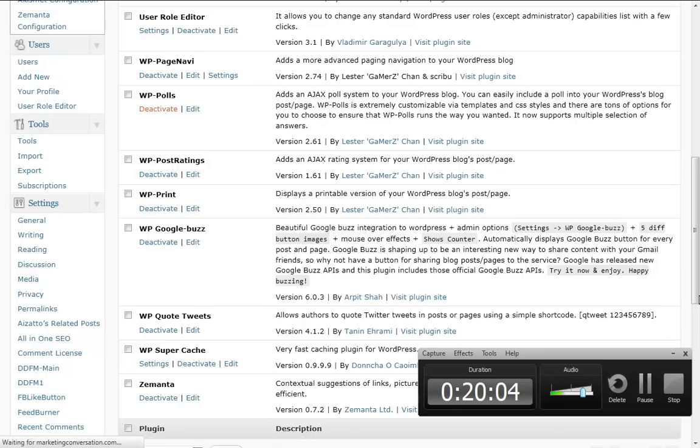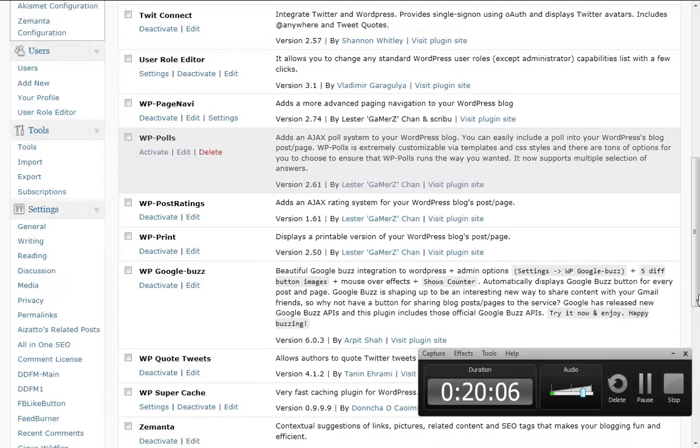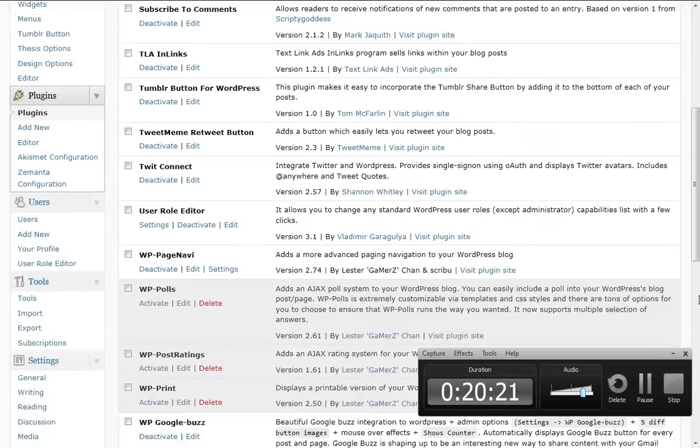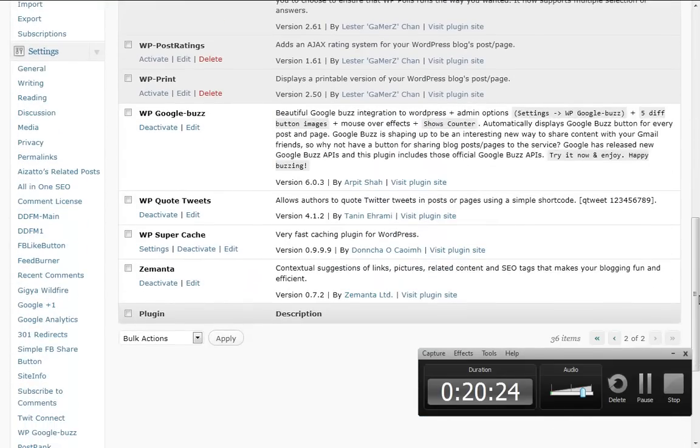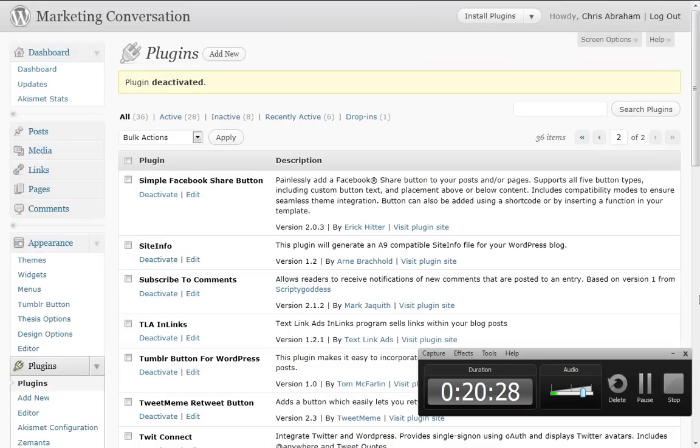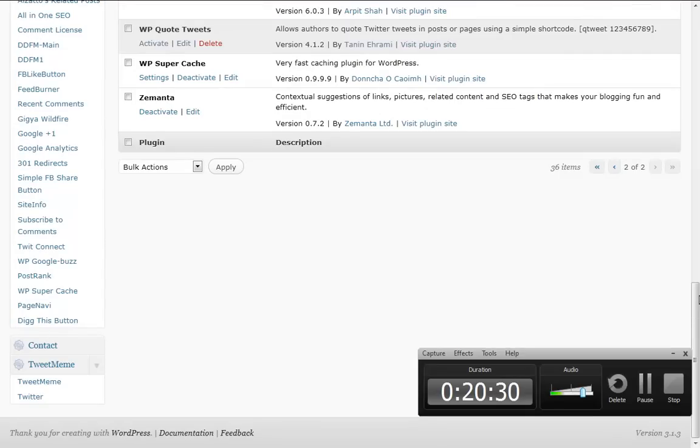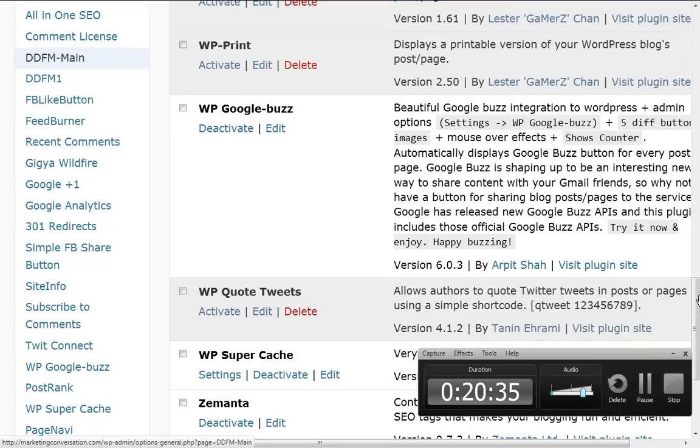Anything that you can get off the site, the better. So post rankings, we don't need that anymore. We don't need a printable version. We do not need WordPress quote tweets. What we do need, we need WP Supercache and Zemanta.